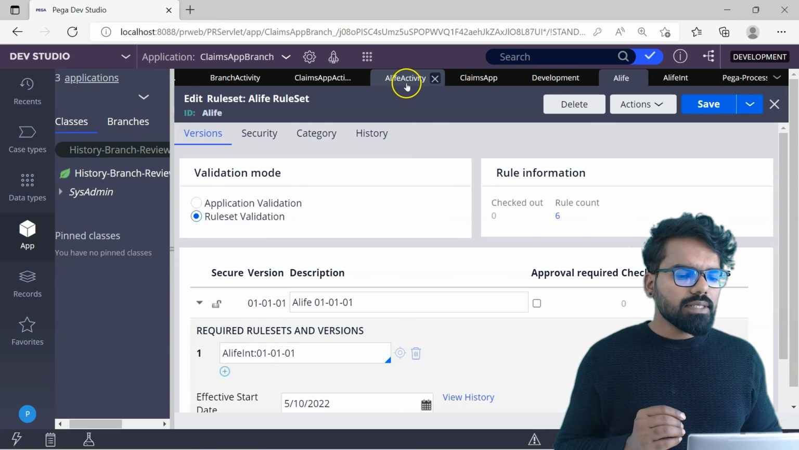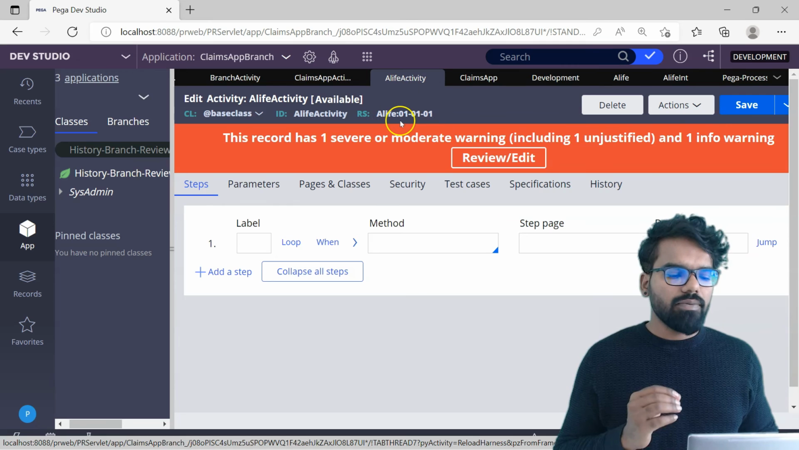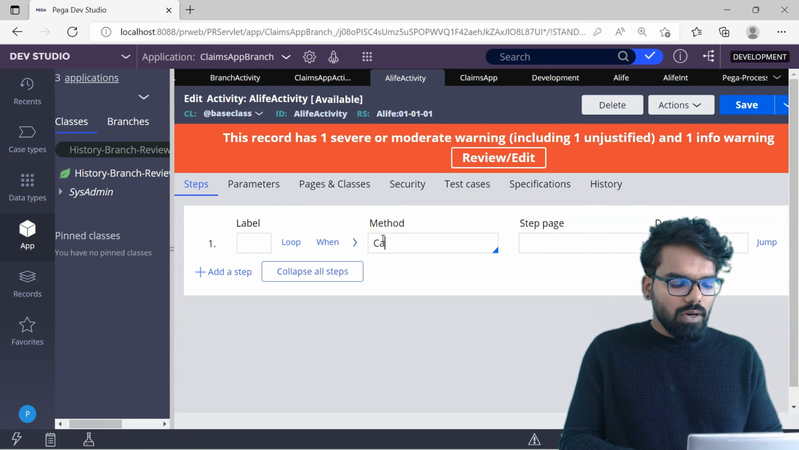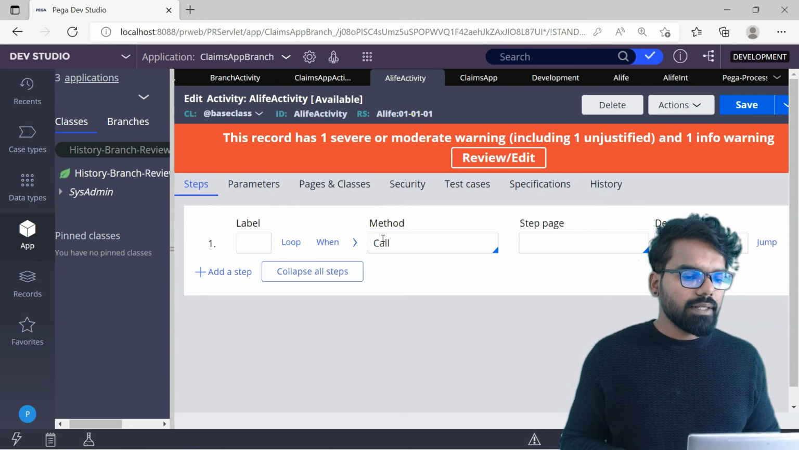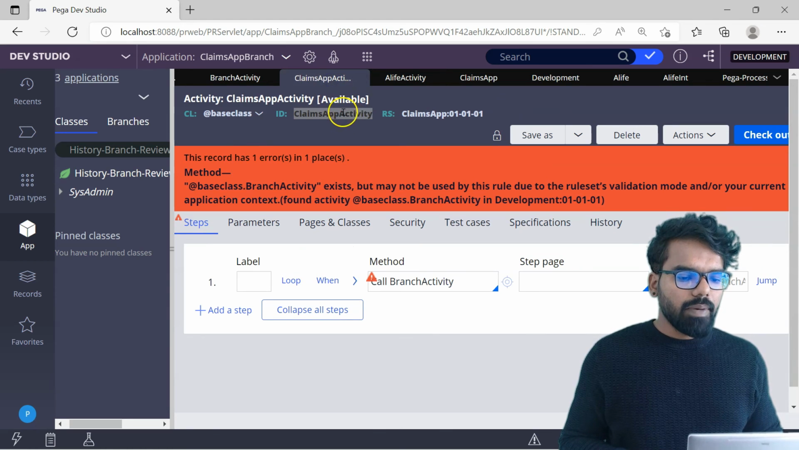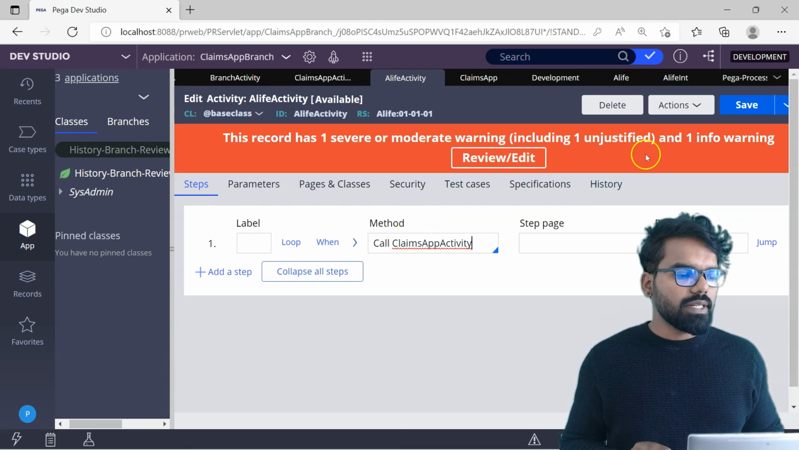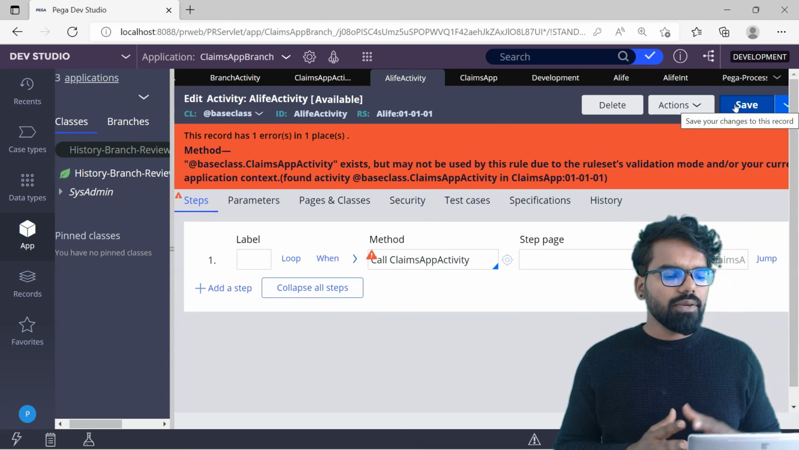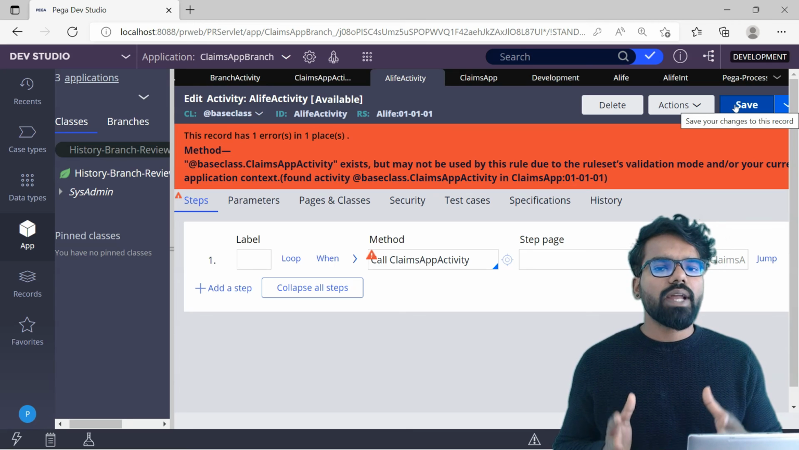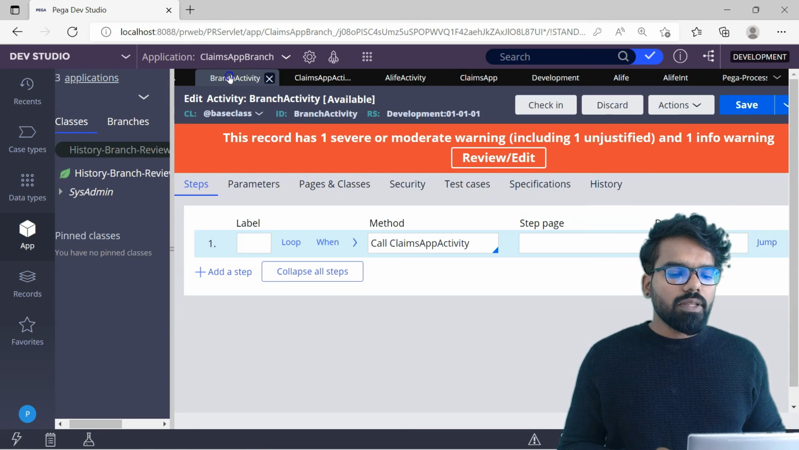Now, if I go to this A-Life activity, which is under the A-Life rule set, and if I try to call an activity which is in the same layer, I'm going to call the claims app activity. Though it is in the same layer, the claims app rule set is not defined as a prerequisite, right? So if I do a save, definitely it will fail, saying that validation mode has failed.